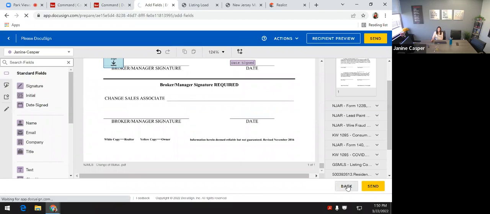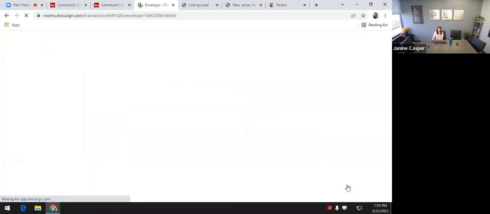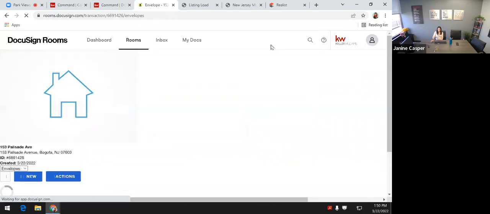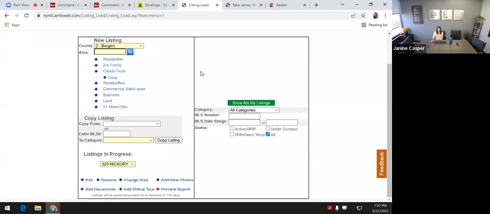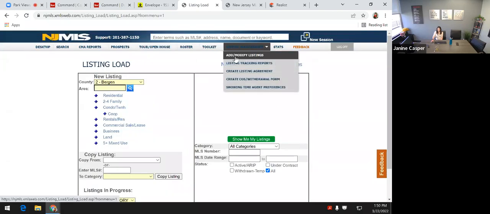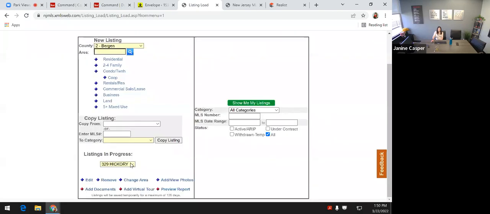Now, once everything is signed, you can go back. I'm just going to hit back in a minute. The fun thing about this is on something with NJ2. When you go to your listing load here, if you went to maintenance and then click add modify listings, the listings that are in progress are here on a drop down. Let's just say you've got 4 listings going, you sent them all out for signature over 2 days and one of them signed all the documents. The nice thing is that you can choose whichever one signed. Let's just say this one signed.